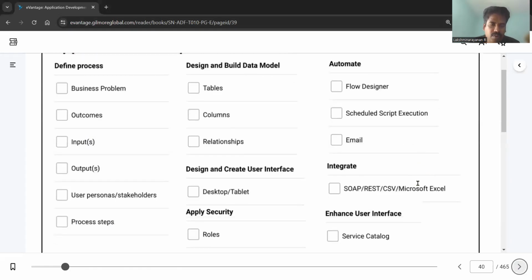For developing this application and designing it with these user interfaces, we need to follow a checklist. For the design process, we need to go for business problems and outcomes, input, output, stakeholders, process steps, and everything. And for the design, we build data models, or tables, columns, and relationships, which we already saw in the previous slides. So the same thing we need to check with this checklist. Additionally, we need to check desktop and tablets, security roles, and automation like Flow Designer and script execution, email, Excel, and service catalogs.